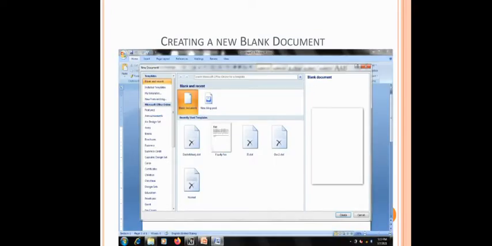Now, how to create a new blank document in Word? Firstly, click on the Microsoft Office button. After that, select the option New, which is given at the first position. After selecting the New option, you will get a window again like this, in which you have to select the blank document option, and after that on the right hand side at the bottom part, the Create button is given. Click on that and the MS Word new document window will be opened in front of you.